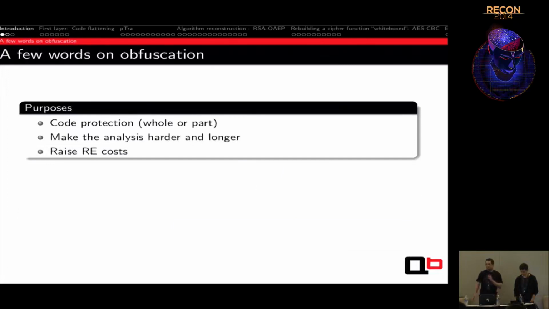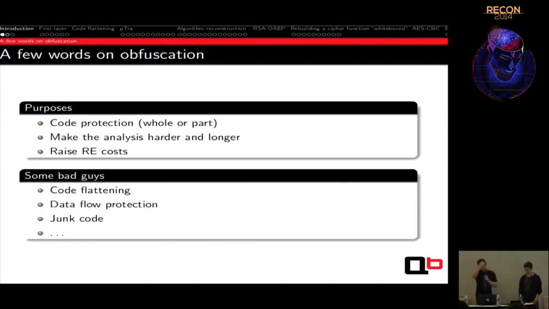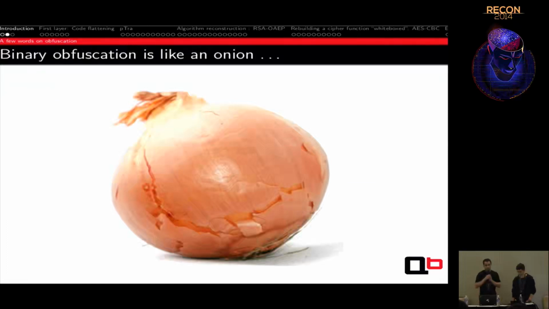I guess everyone here is used to obfuscation, but quickly, obfuscation is a set of procedures that make our reverse engineering work longer, harder, and more expensive. We have some examples of basic protections like code flattening, data flow protection, or junk code that we encounter. We think that binary obfuscation is like an onion, because you have to remove every layer step by step, each one making you cry a bit more.